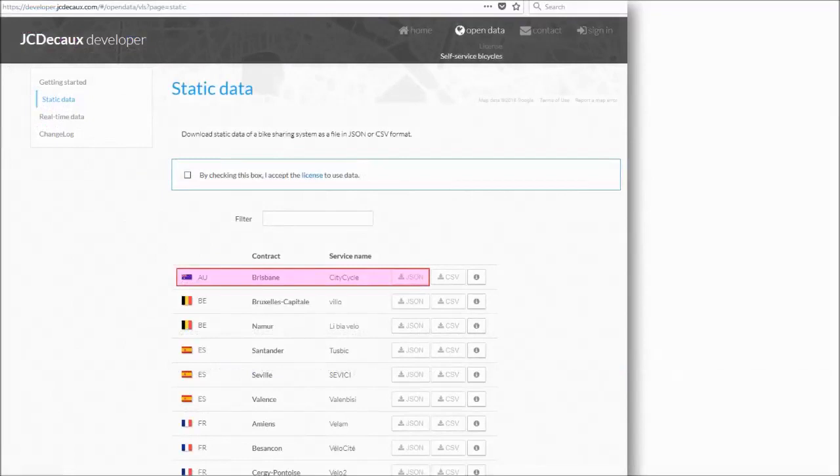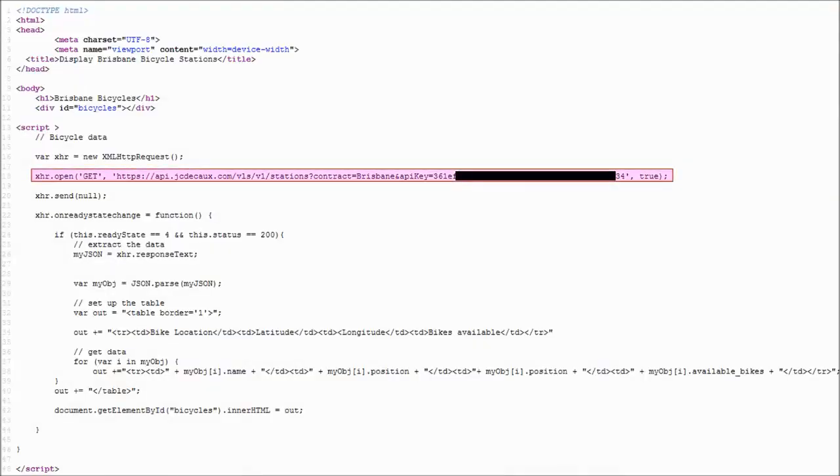JCDecaux is the company that operates the Brisbane City Cycle Bike Hire scheme for the Brisbane City Council. They run similar schemes around the world. An API allows access to a website's data without going near its databases. This line of code requests their server to obtain the data for Brisbane.